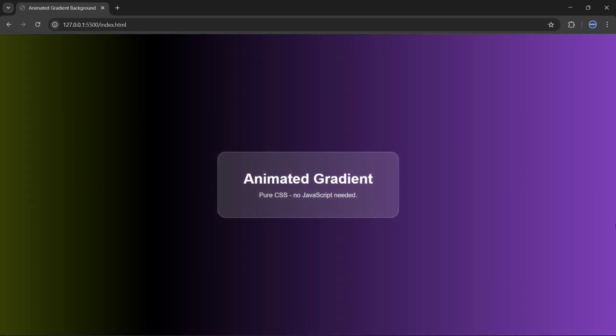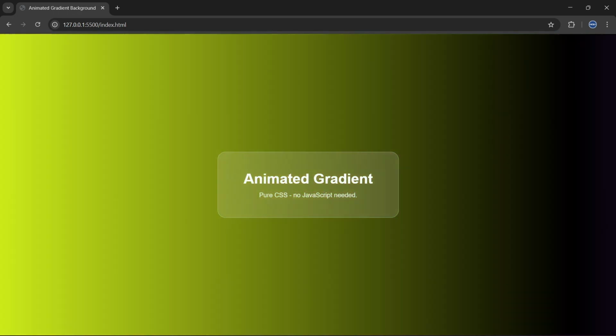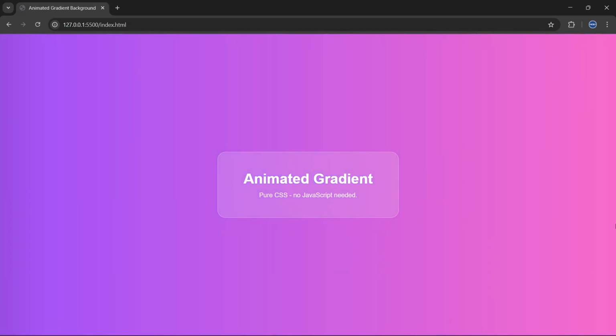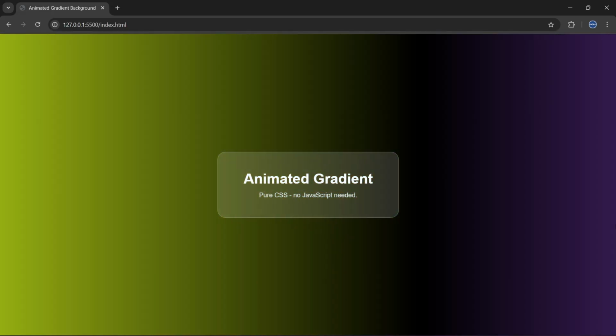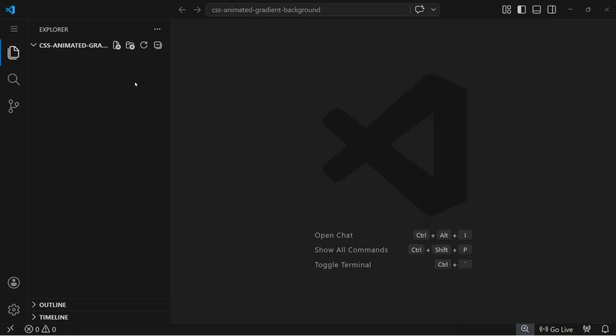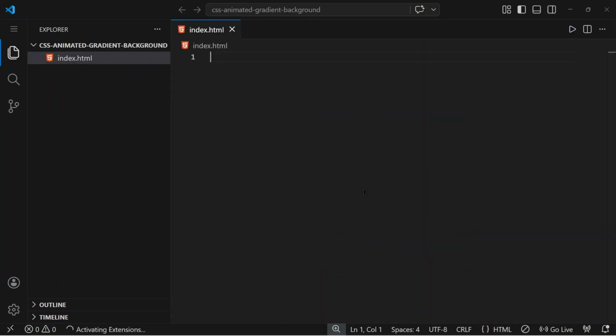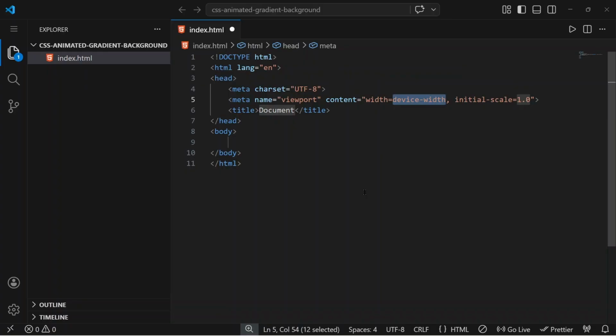I'm going to show you how to build this animated gradient background using pure CSS, no JavaScript, no libraries, just one single HTML file. Okay, let's create an index.html file. And here to have our structure, I will just write an exclamation mark and press enter.